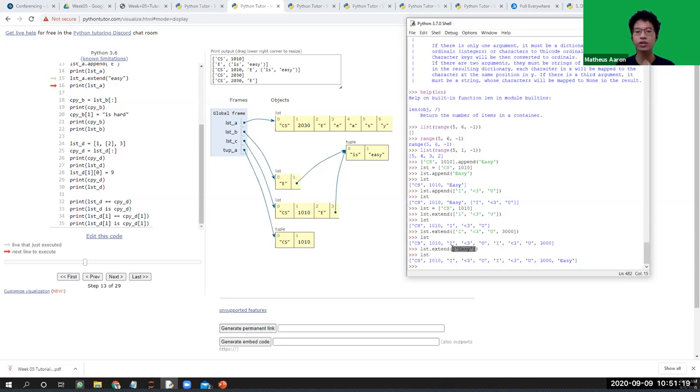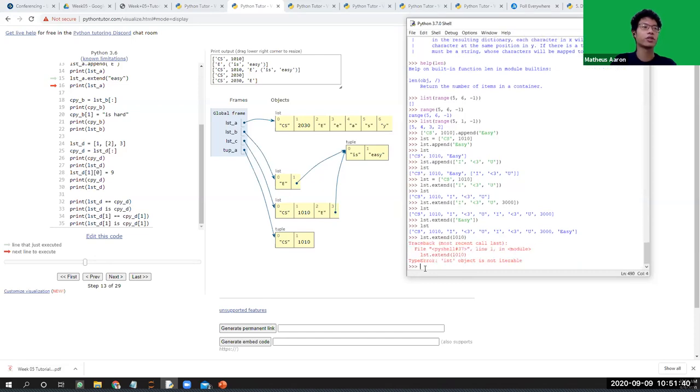Yes, because in extend, the string will be recognized as a sequence of characters. It won't happen when you try to extend a number. For example, I have a number like 10. Oh, sorry, my bad. You cannot extend a number then.